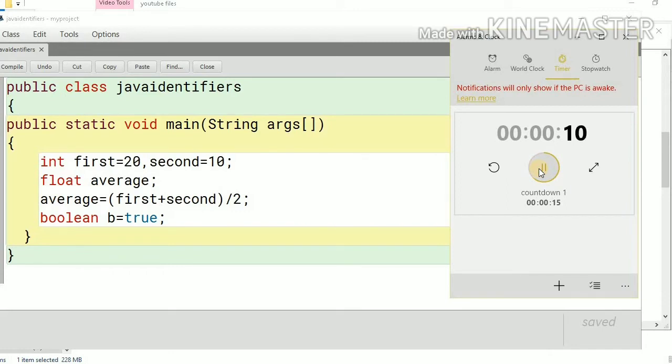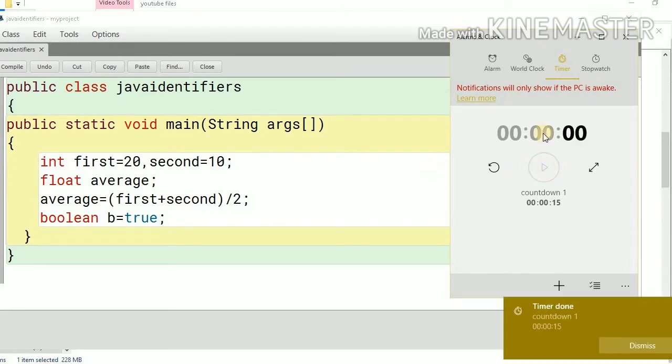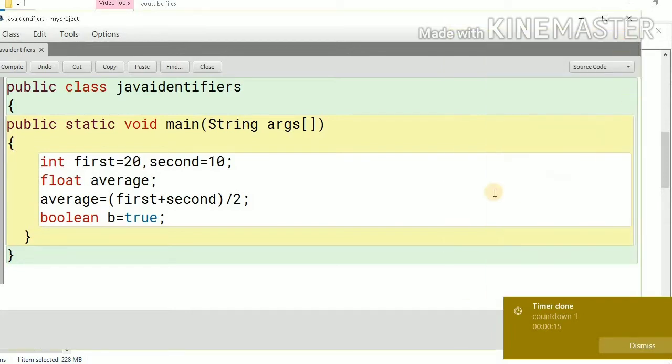11, 10, 9, fast. 1, 0. Yes, your time is up. Okay, now please pause the video, go to the comment box and comment the number of identifiers you have identified.